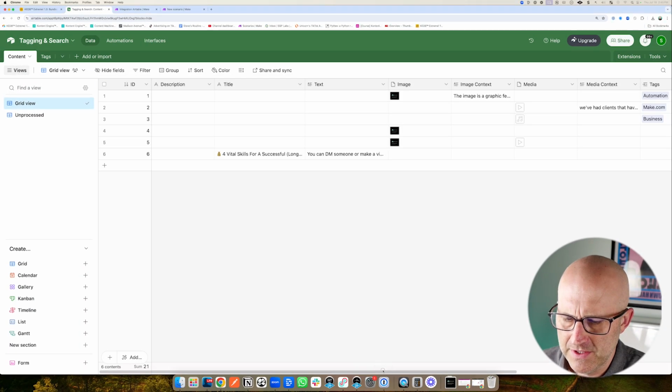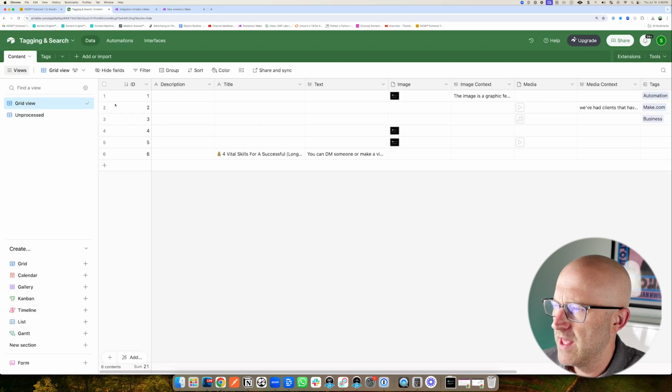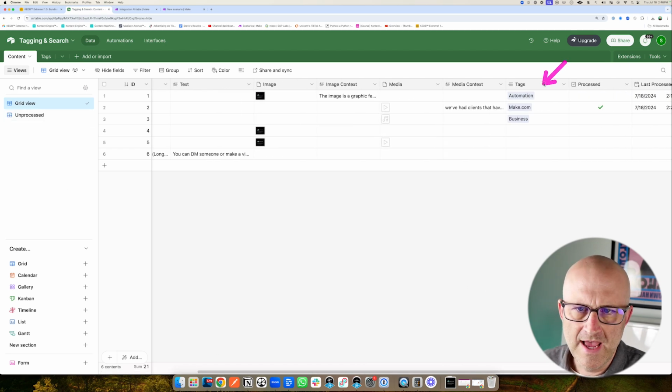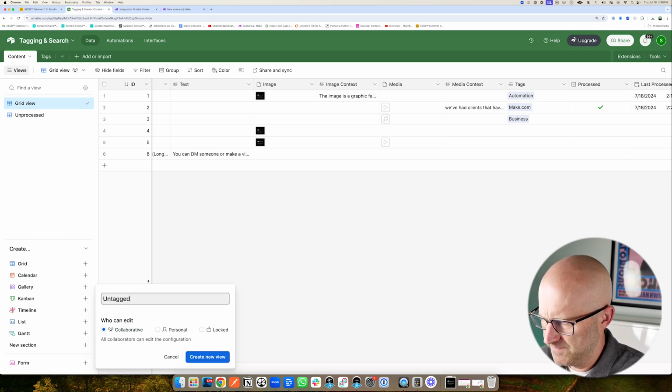All right, so to finish this out, we need to build out an additional automation. I've got that Make scenario ready to roll. But before we do that, just like how we had this view here for unprocessed, we need to have a view for untagged. So let's go ahead and create a new view here. I'm going to jump down here, add a new grid, untagged, create new view.